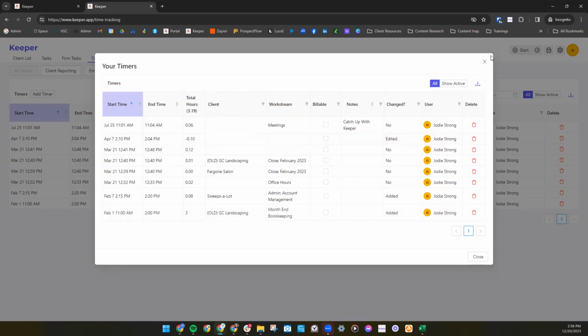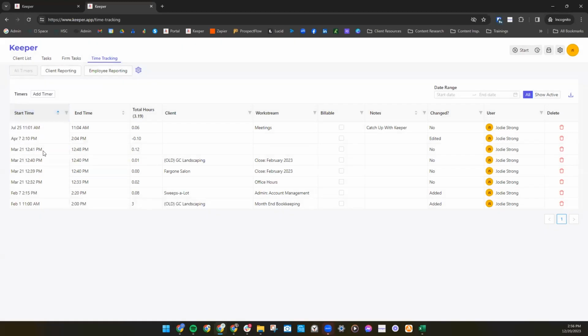That's for all users. You can also do that from here with your own timers. Admin users will see timers for every user.